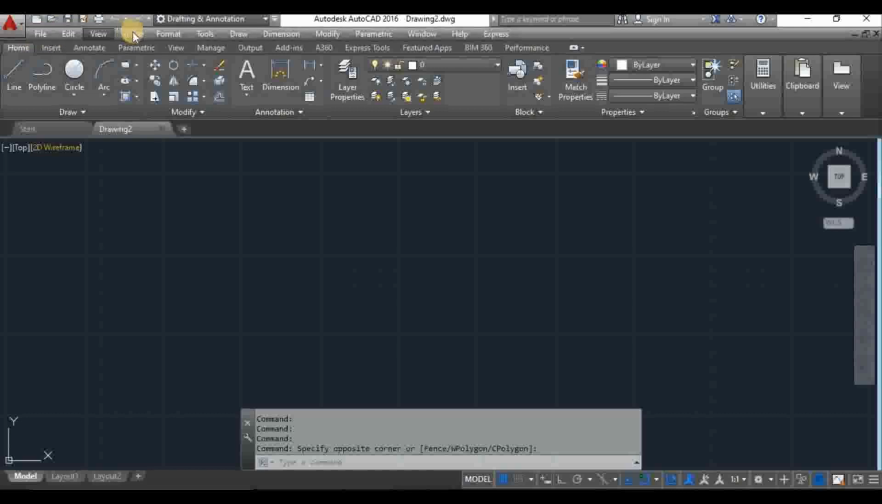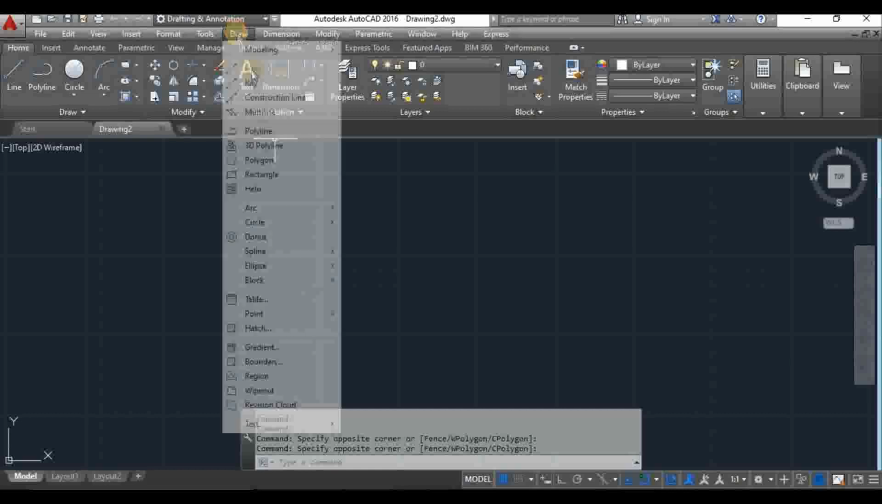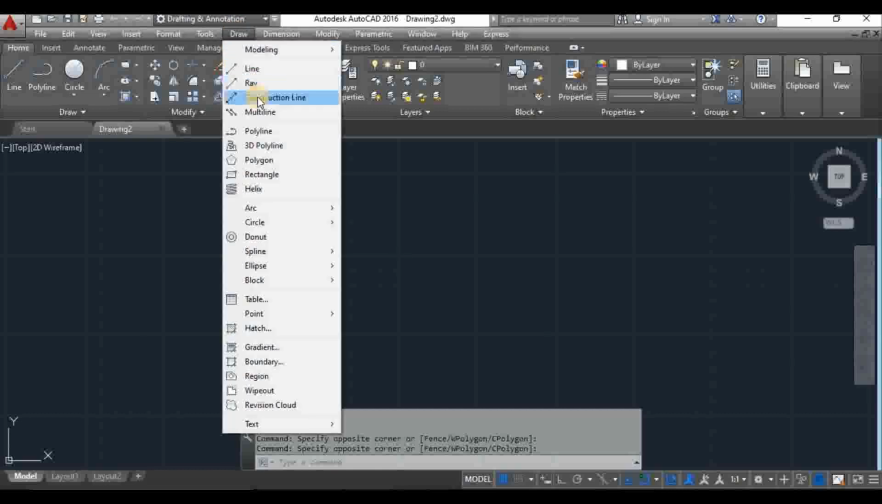The menu bar contains different tabs or menus such as File, Edit, View, Insert, Format, Tools, Draw, Dimension, Modify, etc. Under these menus, there are many commands. For example, under the Draw menu, there are line, ray, construction line, multiline, polyline, and other commands.